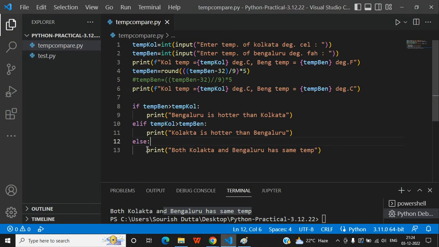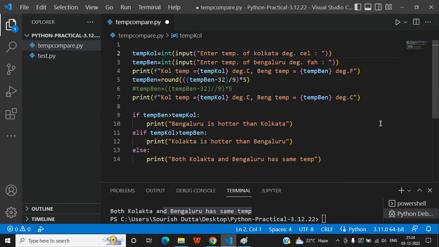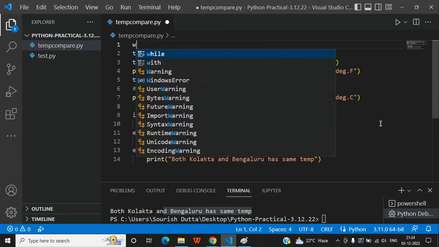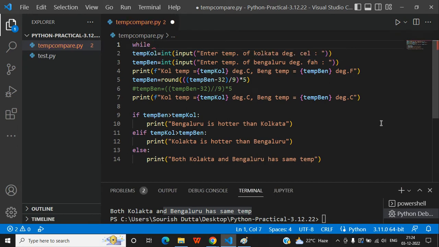Okay, let's complete the program. What we were told is to make this work for multiple times. So how can we modify this? We have to put the whole thing under a loop. Which loop? An infinite loop. How to create an infinite loop? While True, infinite loop.